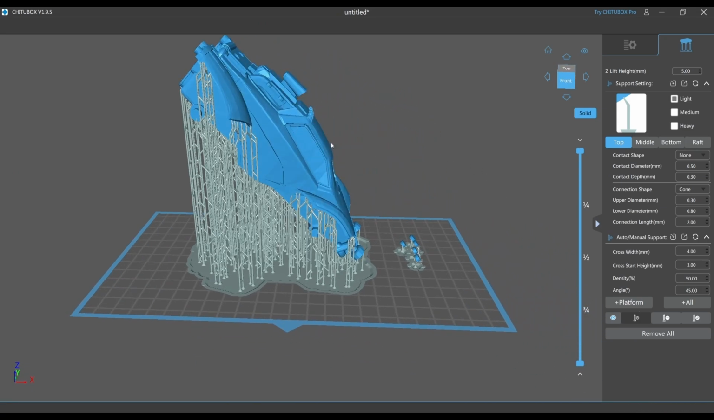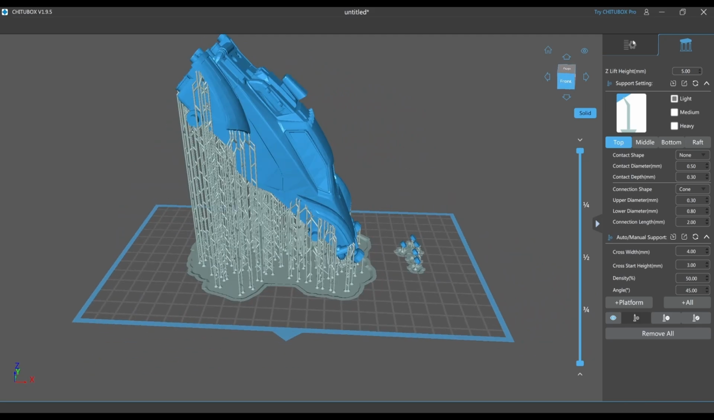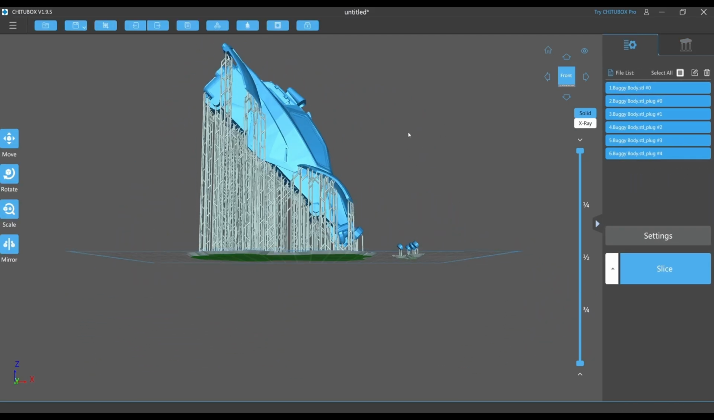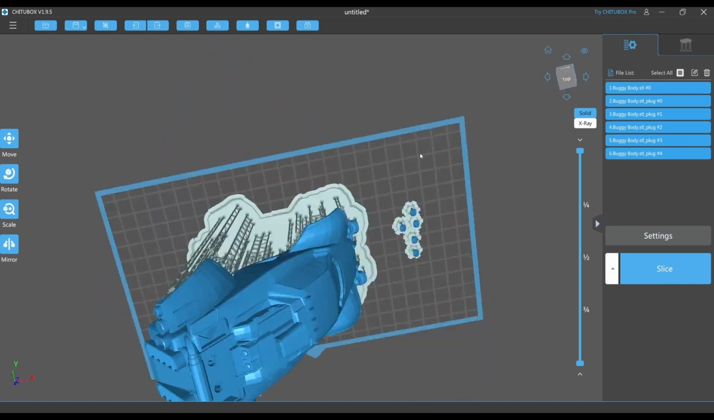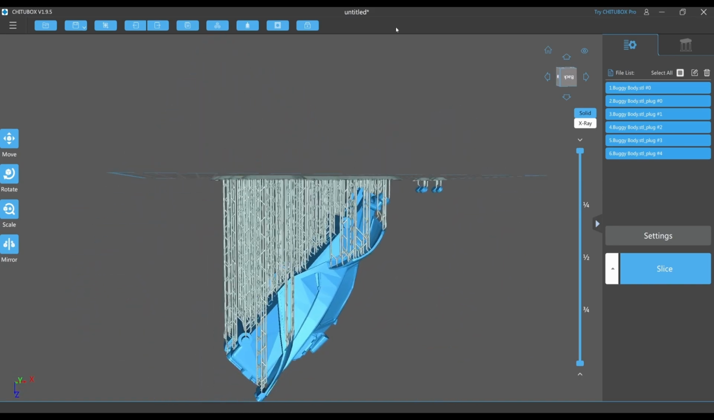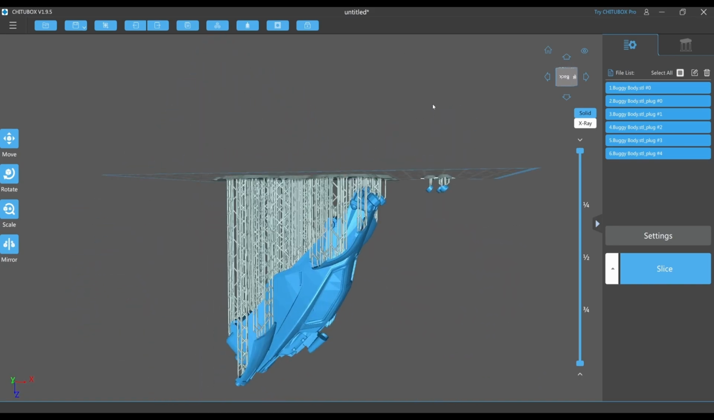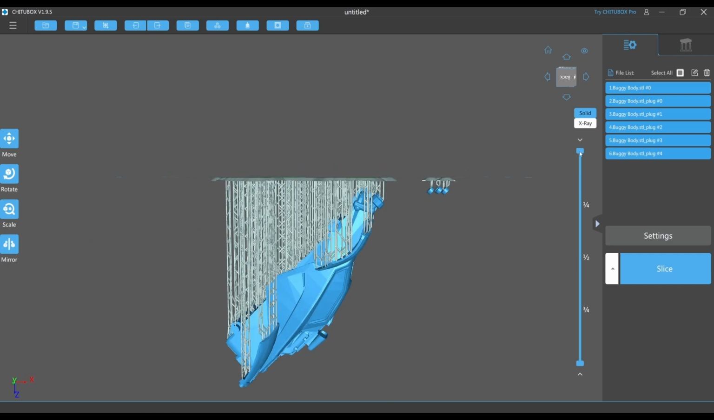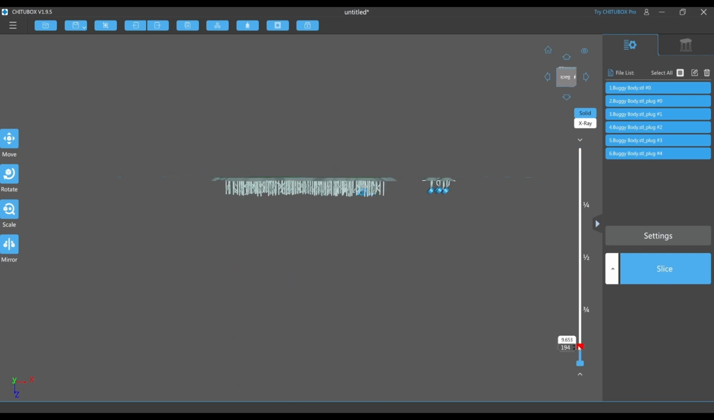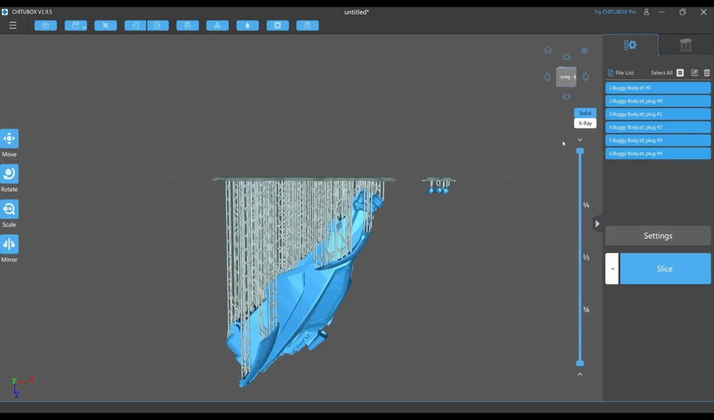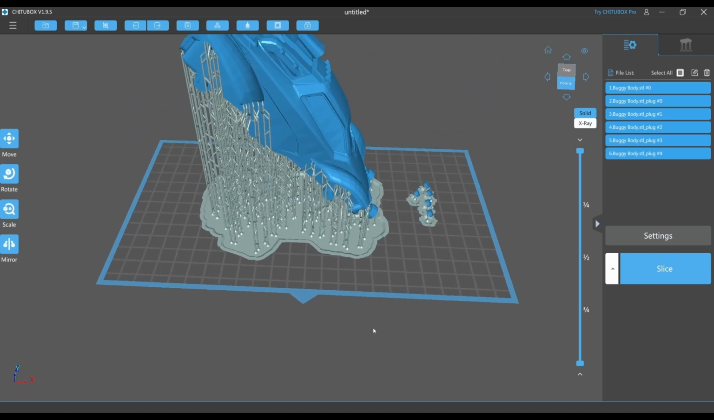Typically, I would add more supports manually to make sure areas that are at a high risk of drooping get extra support. But I already have this model saved on my 3D printer, so I won't actually be using this slice. This is just for demonstration purposes. And one final look at how this car will be created upside down and top to bottom.